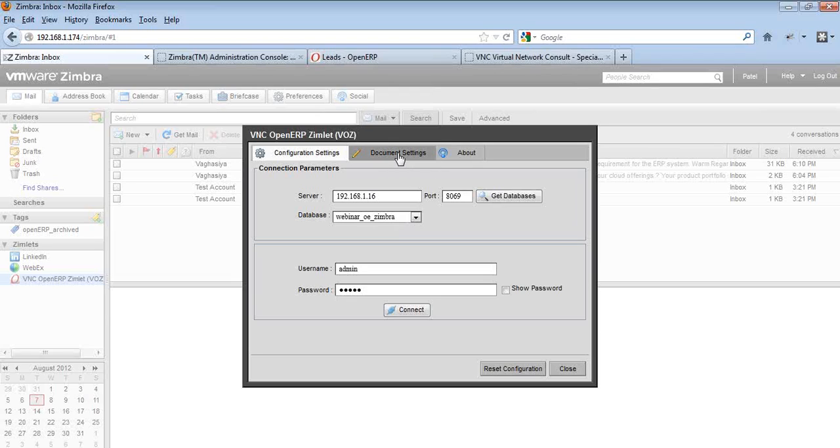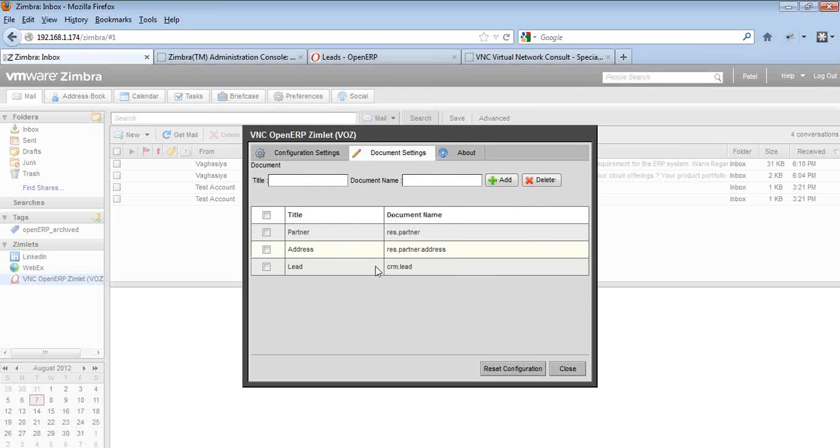Okay, one more thing that we can do, which I will cover further in the webinar, is the document settings. We can add any OpenERP object to be associated for email archiving. The title is over here, and that's the internal OpenERP name. So if we have other objects to be archived, for example, if we want to archive an email along with a sale order, an invoice, or any other custom-made object, we can still add the title and the document name here, and that object will be available for archiving. So we can add that document and document name here.